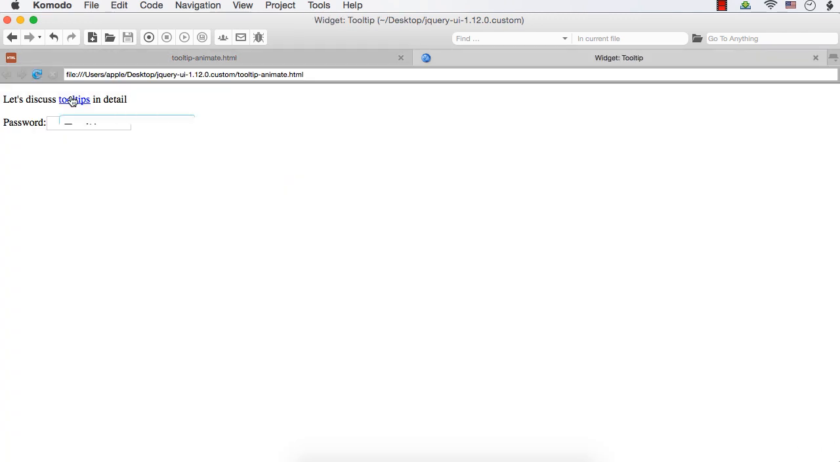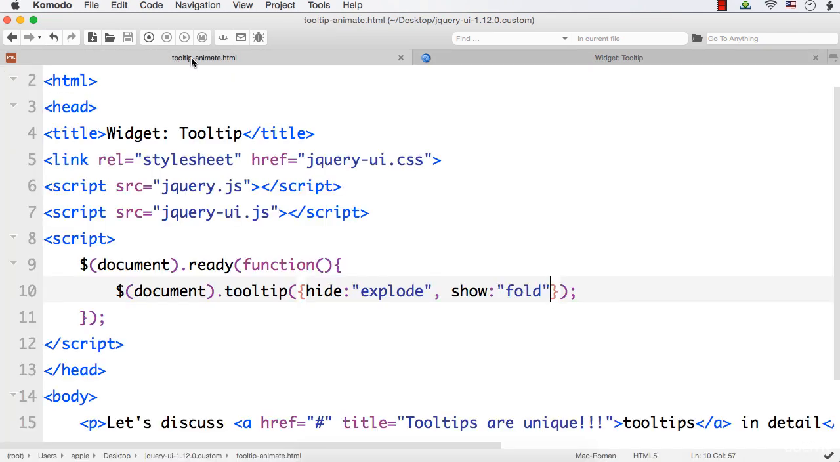Refresh. Let me click. See, it is displayed like folding. Let me remove. See, it is exploded. So here we are specifying the name of a jQueryUI effect or jQuery built-in animation method as the value of the hide and show. Now suppose we want to include not only an effect but also the time.